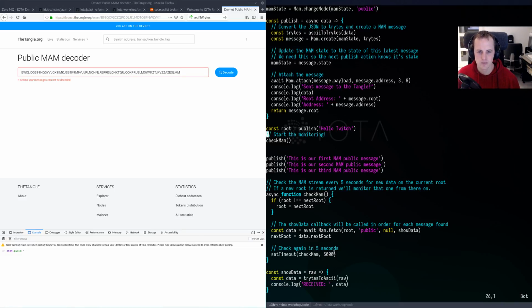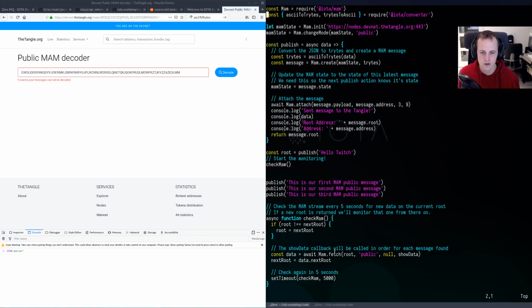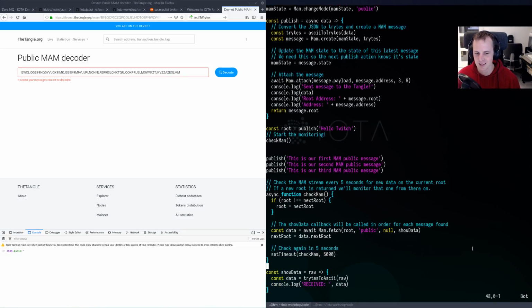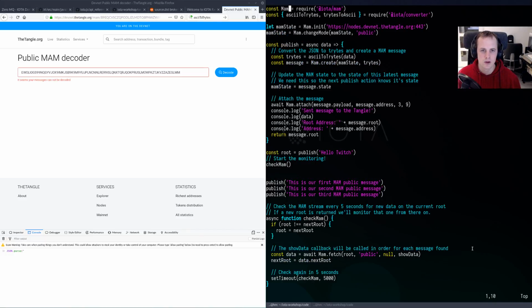Let's see if I did anything stupid in here. Could well be. Return message root, publish. Check, man. Yeah, this is one of the things.